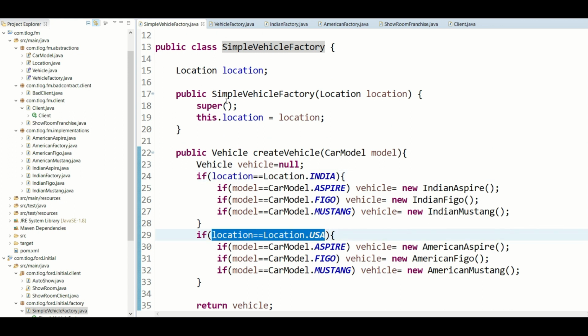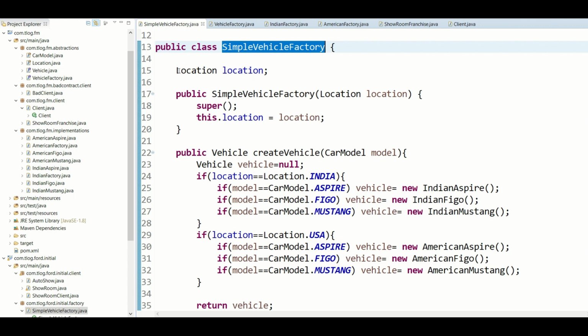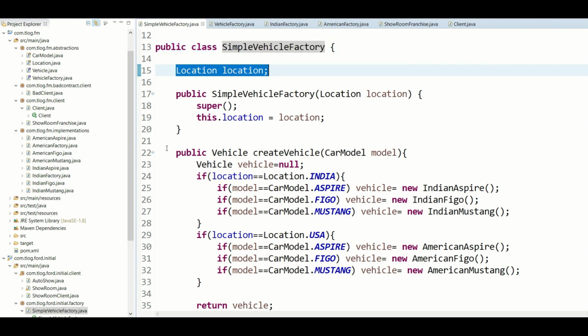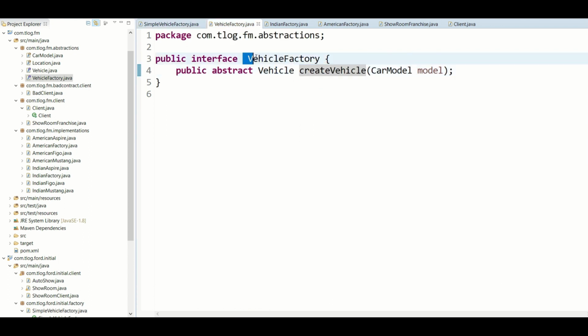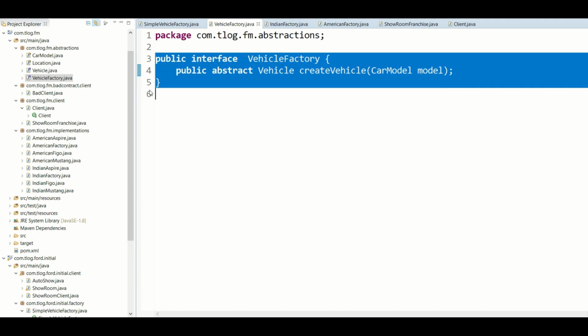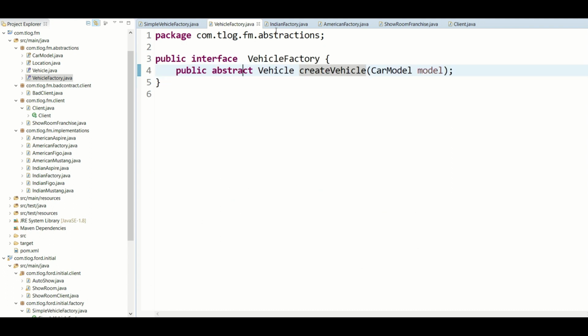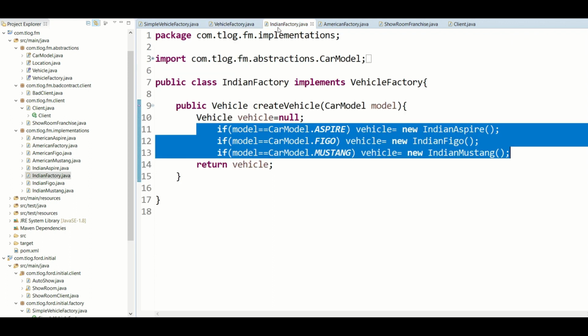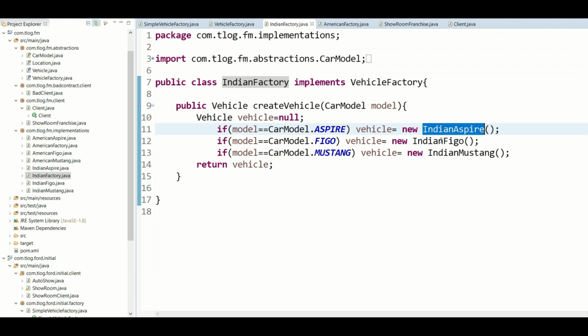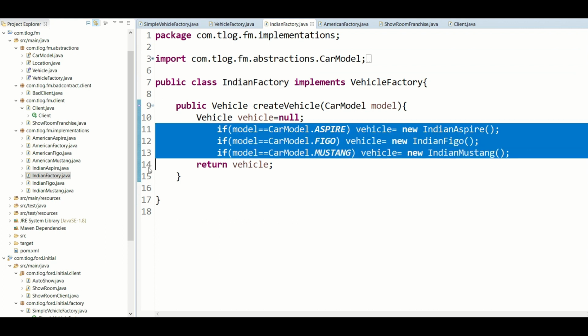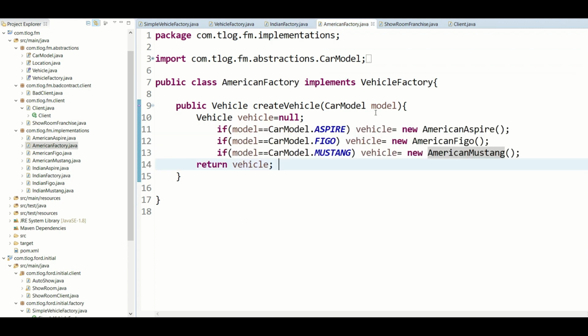So we had this simple factory which was depending upon the location. We take this create vehicle method from this factory and create an interface that will have this abstract method create vehicle that will be implemented by concrete location factories like Indian factory, and American factory.